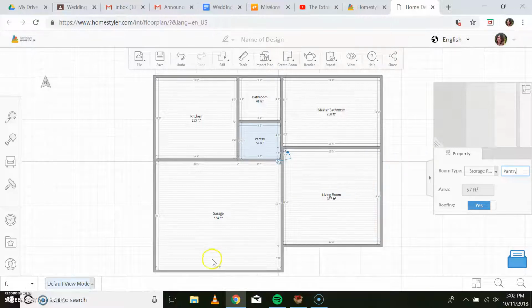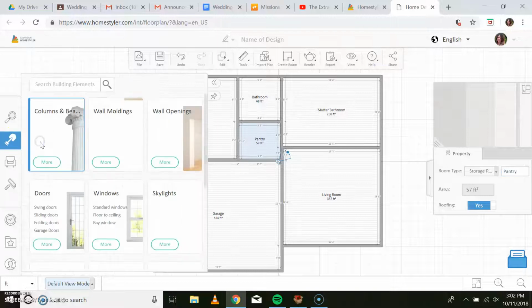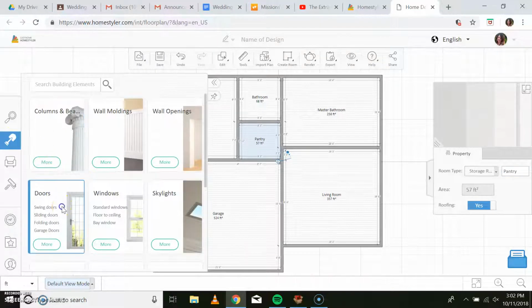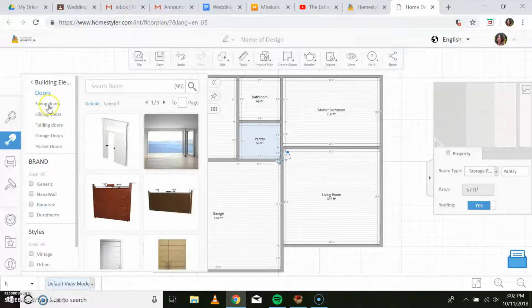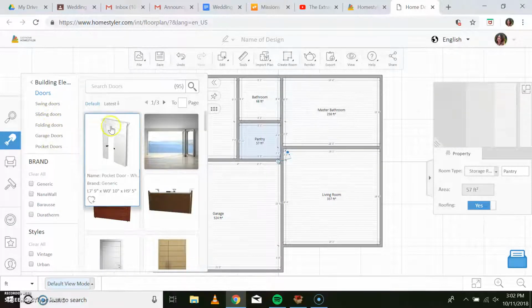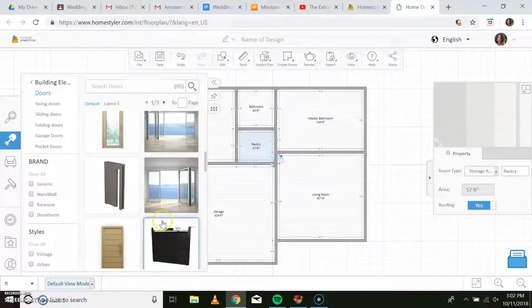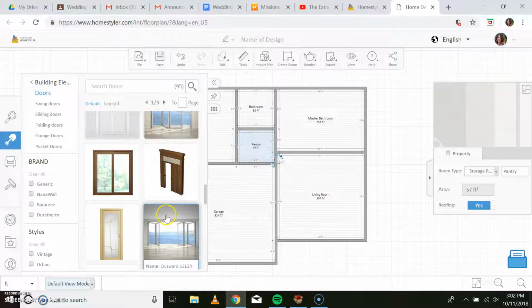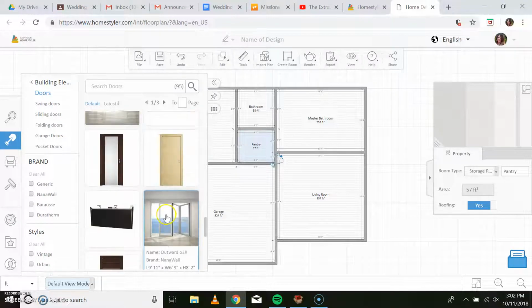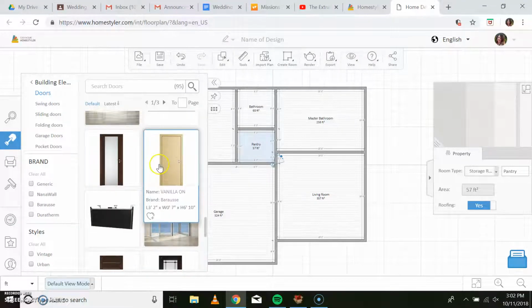Then what you'll want to do is you'll go in and you'll add your doors, your archways, your windows, things like that. So over here, I believe it's in building, you'll be able to go to doors, and you can list all these types. If you want a sliding door or a folding door or a pocket or whatever kind of door, you can also just scroll through and see what they have, see if there's anything that you like. I'm just going to pick these.